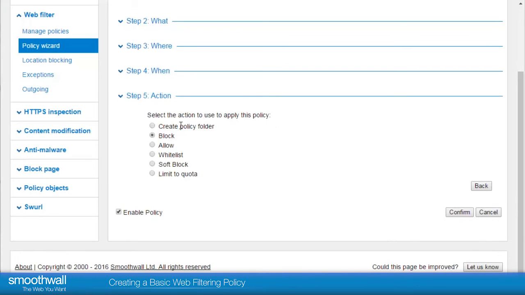We have several options. Create policy folder. This is like creating a policy template to use later. Block. Allow. Whitelist, which tells the system that you can trust the site, and so no SSL inspection or content modification is required.